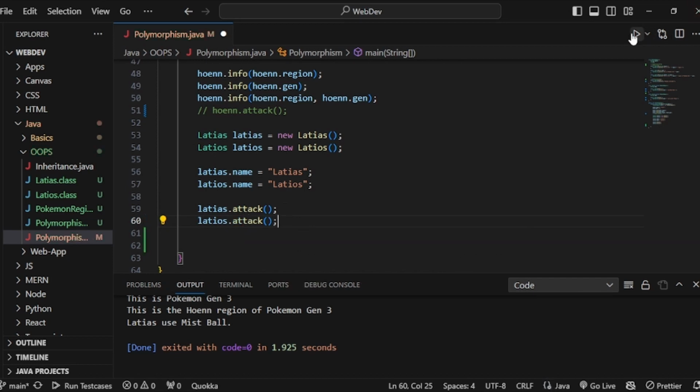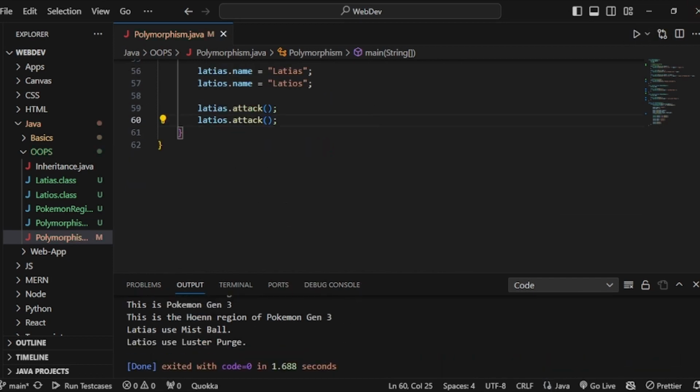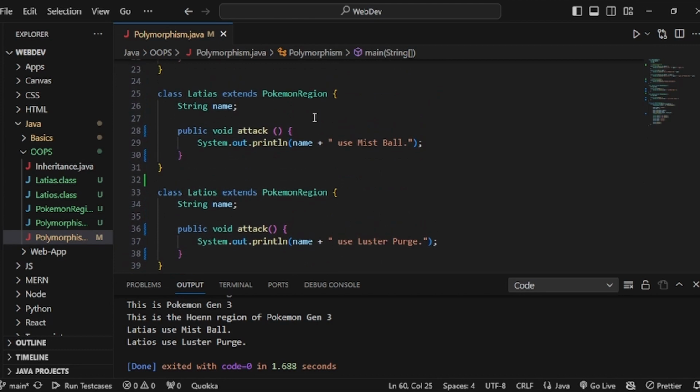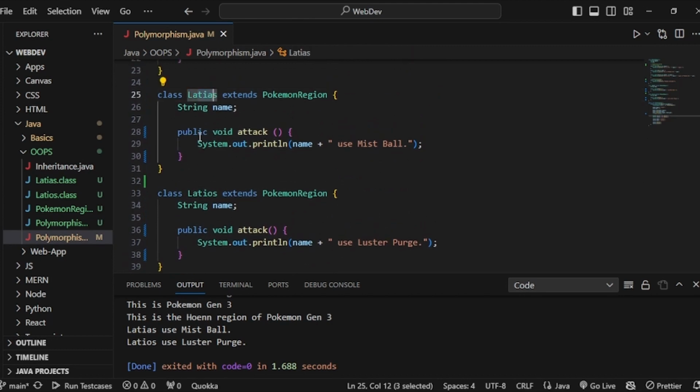So if I now run, we can see both Latias used Mist Ball and Latios used Luster Purge. So it knows when to call which function. Whenever an object of the Latias class is calling it, it is running this attack function, and whenever an object of the Latios class is calling, it is calling this attack function.